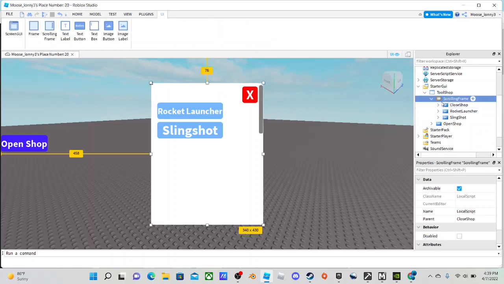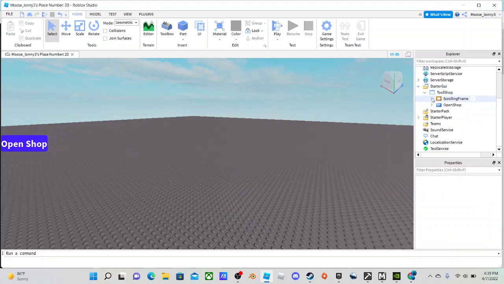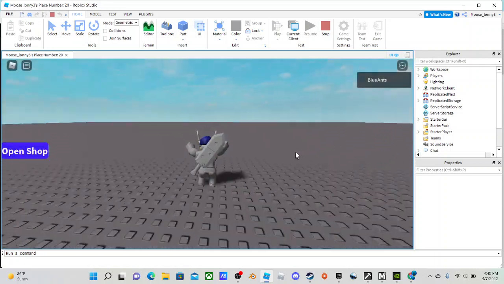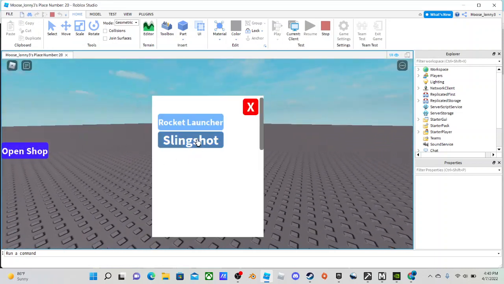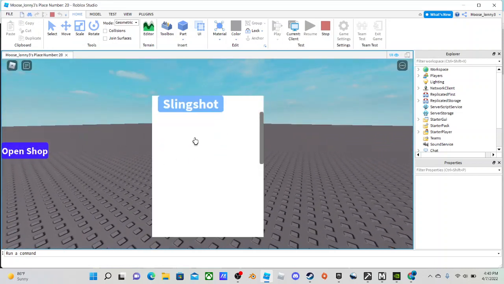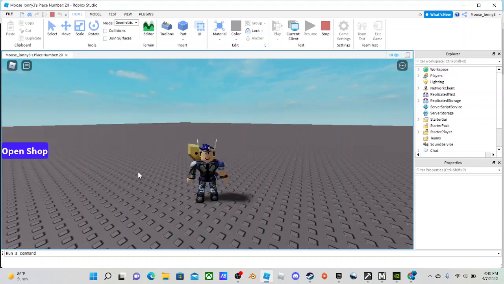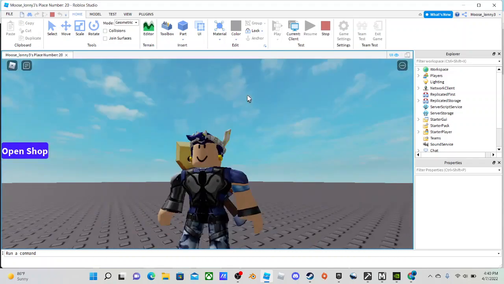Now what you're going to want to do is change this to invisible, and then you're going to want to play, and then you should be able to test it. So here I am, open it, and there you go. Now you can click the buttons and everything, and when you click the red X, it closes, and it works perfectly good. So yeah, that's basically how you make one of these.